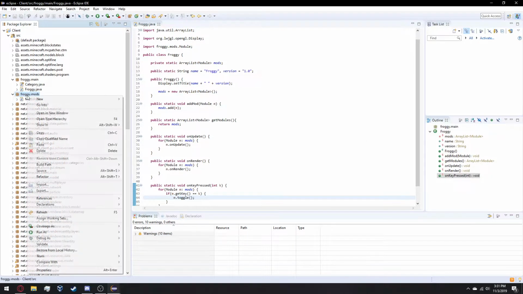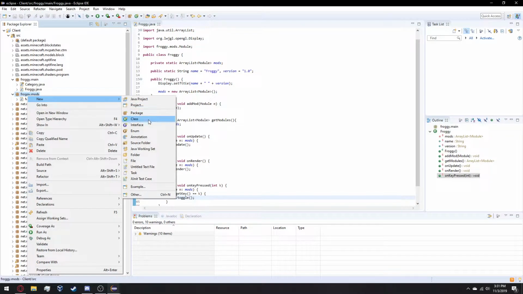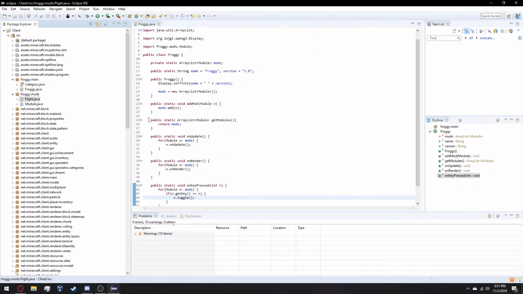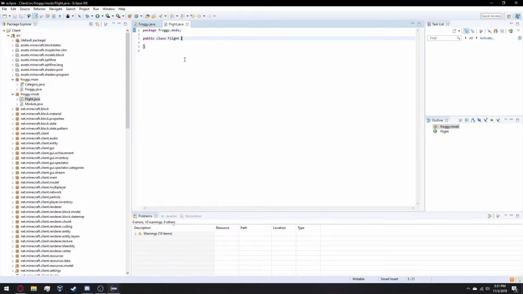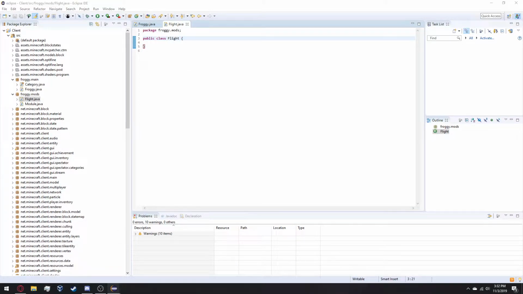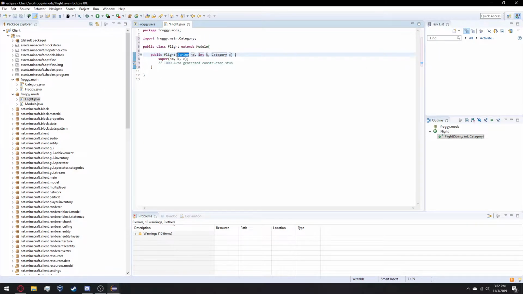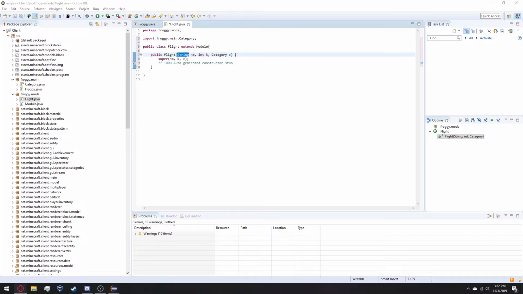The next thing we're going to do is click new, class, then name it Flight. We have to make it extend Module, so we're going to have to do extends Module. I think I spelled it right. The next, click add constructor, Flight string. Whenever you make a mod, this is what you're going to have to do.